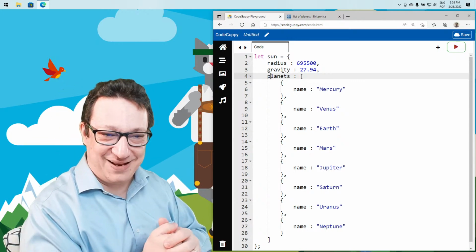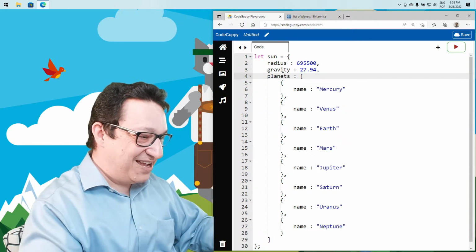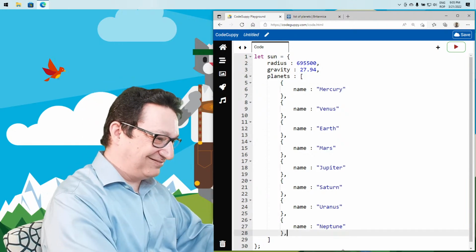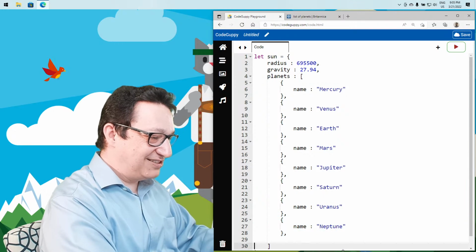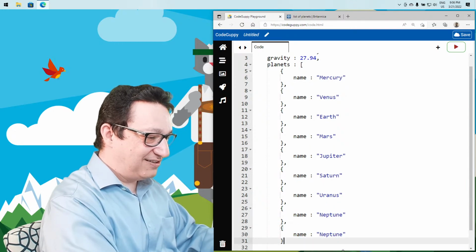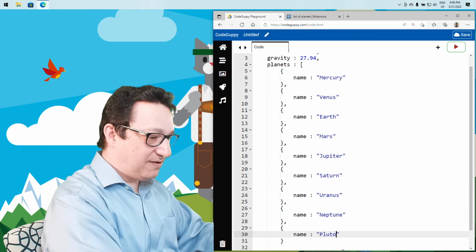Pavel, this says there are 9 planets in the solar system. Yeah, let's put Pluto here as well. I like Pluto. It's a nice, cool planet. Right.